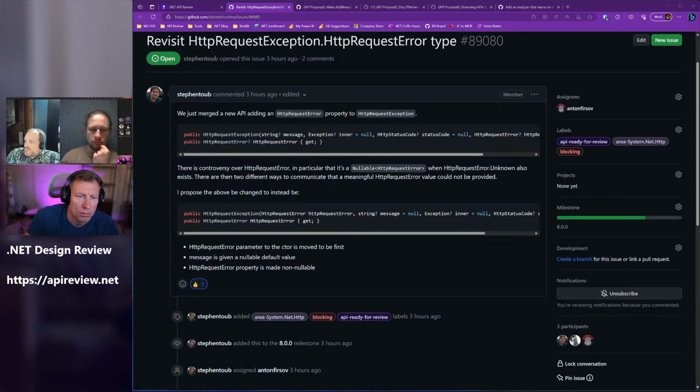So there's now two different ways to indicate that you couldn't get an error code for whatever reason. Either the property is null or the property is non-null, but the enum is unknown. And two different ways to do the same thing is not ideal. It's going to lead people to write code to handle both cases, even though they shouldn't have to handle both.